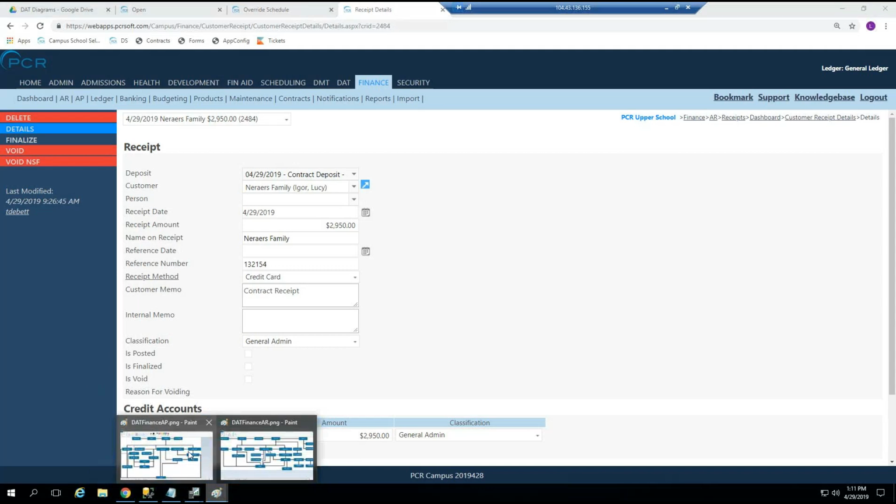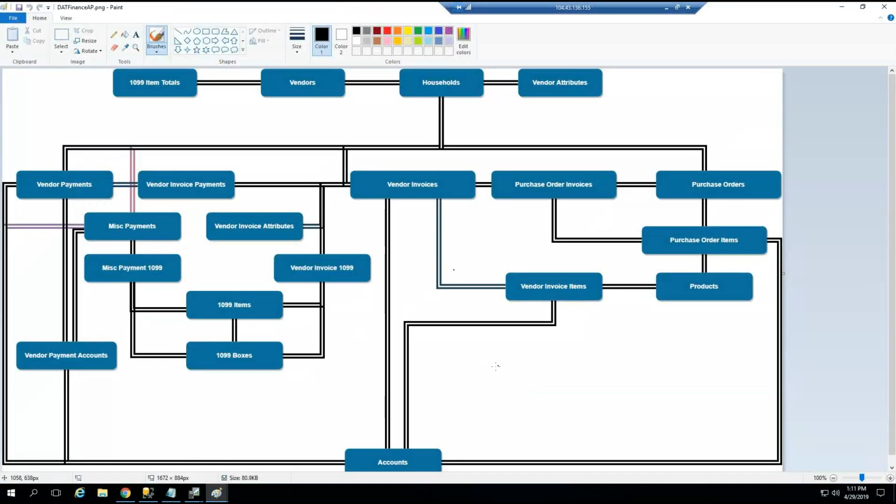Now let me pull up my second diagram. This is more geared towards the AP side, and we'll post this as well after the webinar. So just like customers, we have the vendors table that would have vendor-specific information such as the total invoice amount for the vendor, the total balance that a vendor has, and so forth. And then the households would be the same table that we looked at earlier. This is where you can get information about the vendor's address, their phone number, things like that.